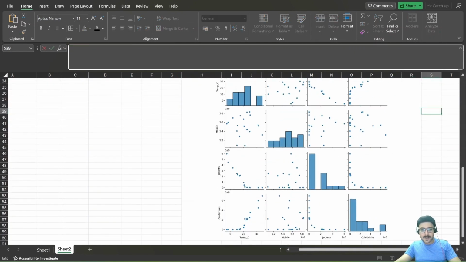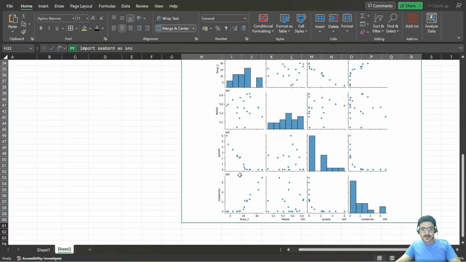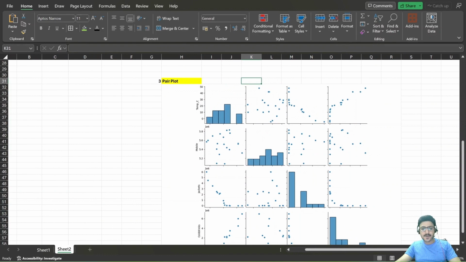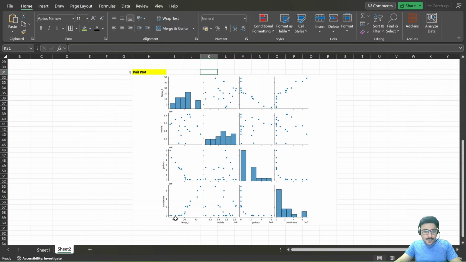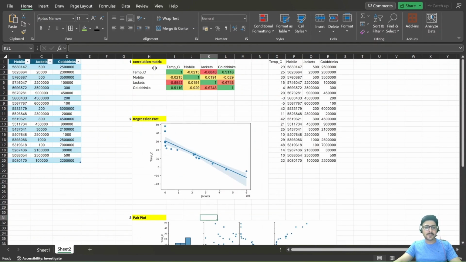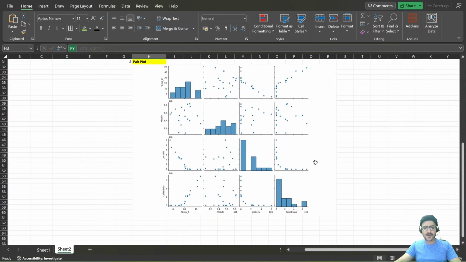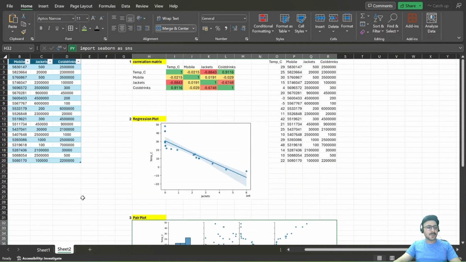So you will be able to see here the relationship of temperature to temperature, mobile to jackets, jackets to jackets. That's the reason it took a long time here, but that's okay. See, temperature to cold drink, mobile to cold drinks, jackets to cold drinks, cold drinks to cold drinks. This is nothing but the visualization of the correlation matrix here. So this is giving you the information in terms of visuals. Okay, so that's all from Python in Excel as of now in this video.